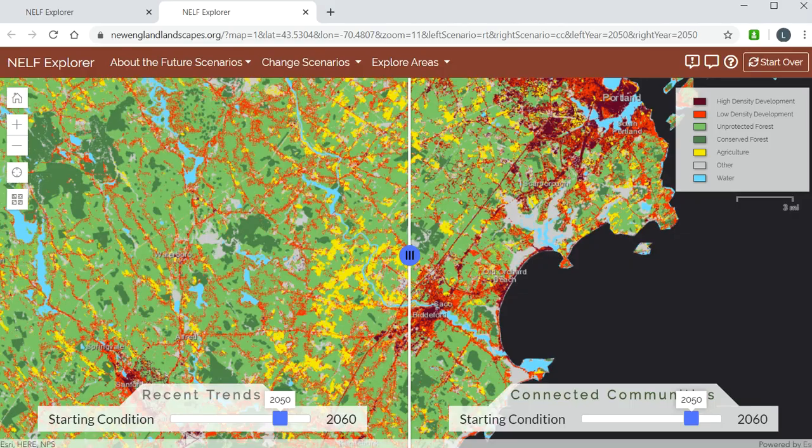I have NELF Explorer open from the link I clicked on at the beginning of this video. Using this as a base, I'm going to create two slightly different maps to further illustrate what properties you can share through a link and which ones you cannot.